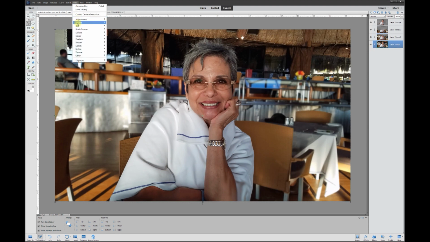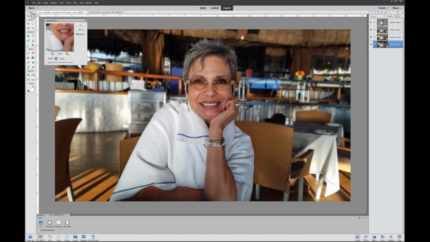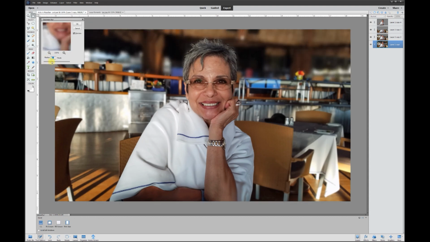We'll go to Filter, Blur, Gaussian Blur, and now we can play around with the background. And here's nothing. Here's like way too much. Let's bring it a little bit less and nudge it to something right at about 3.0. Here we go. Here's the before and after. That's looking really good. I'm going to hit OK.